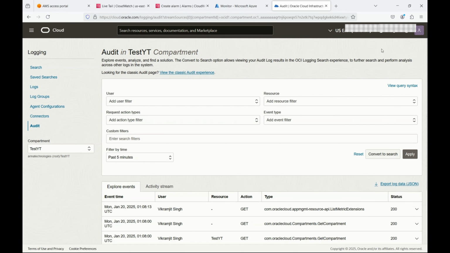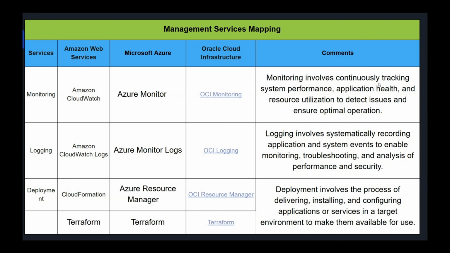But now let's check the other comparison: deployment. What are the deployment options? Deployment options essentially is infrastructure as code, where we can deploy the resources. Deployment involves the process of delivering, installing, and configuring applications or services in a target environment so that they are available for use. What are the common ones?